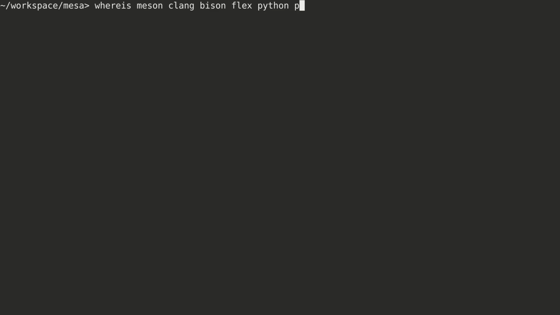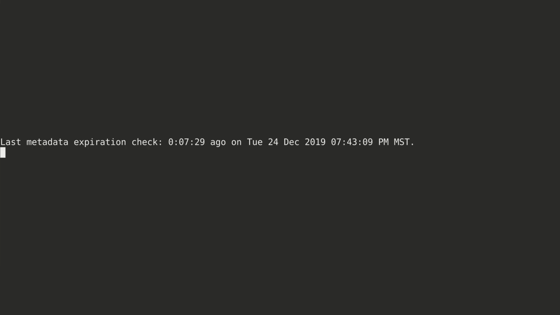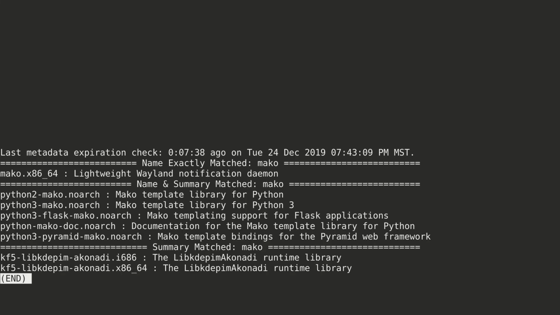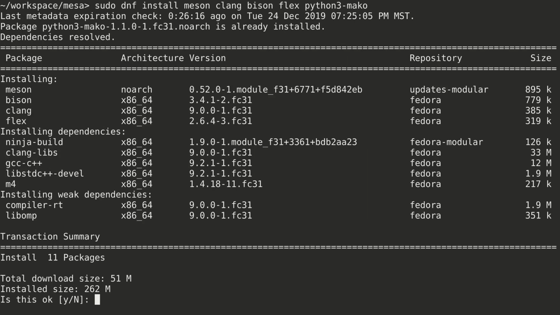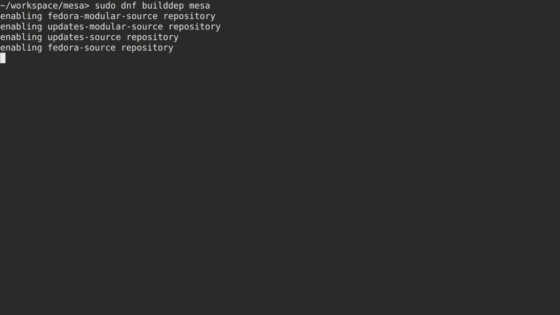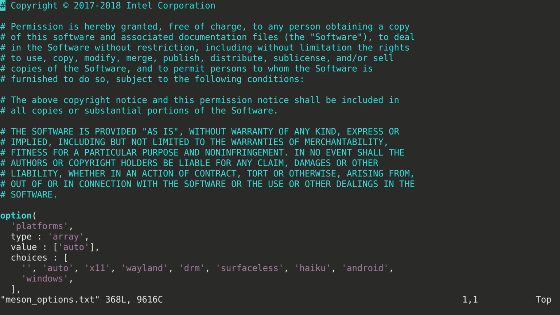Out of the basic packages required, only the Python and Python Mako packages are installed by default. The Python Mako packages are Python version specific, which is why I neglected to find it initially. Mesa's suggestion for easily acquiring build dependencies doesn't seem to work with a fresh Fedora install, so we'll install them manually. The build options are listed in meson-options.txt.